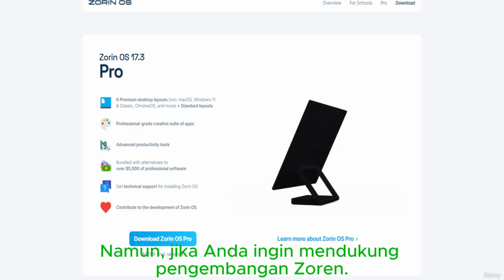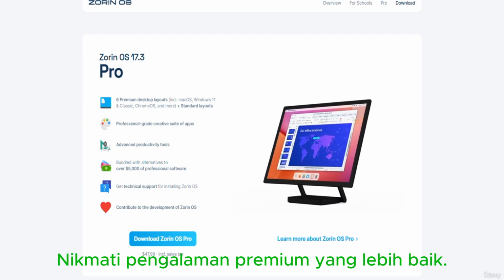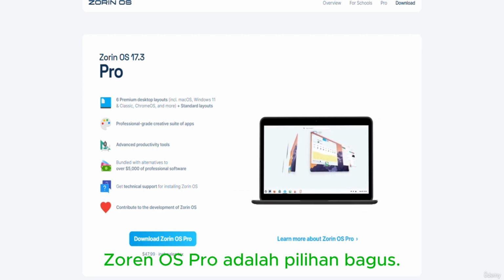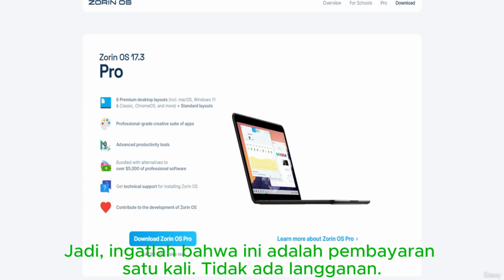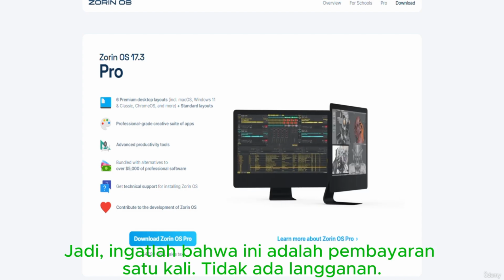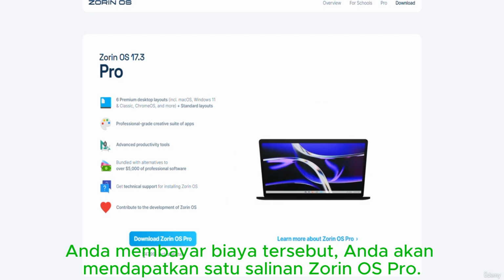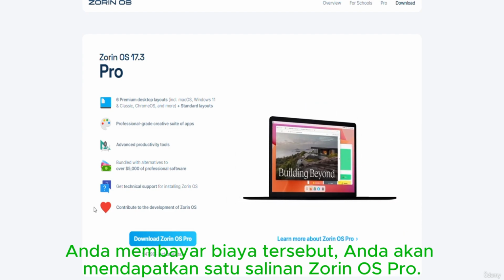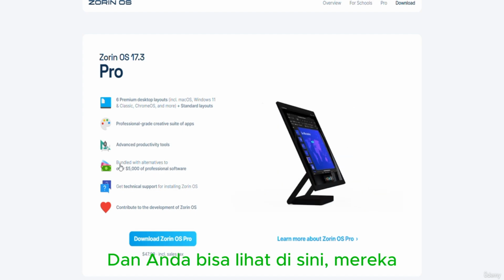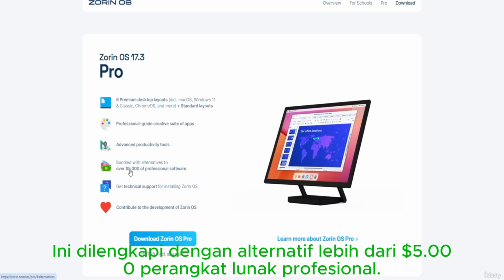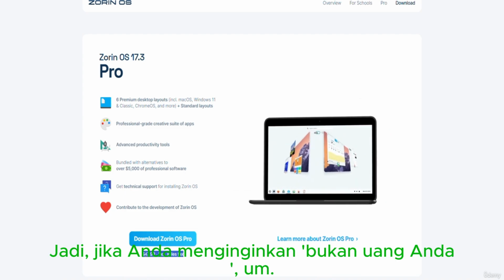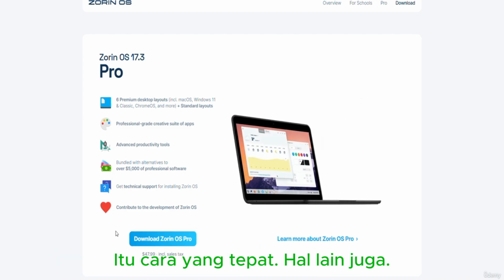But if you want to support Zorin's development and enjoy an even more premium experience, Zorin OS Pro is a great option. So remember that it is a one-time payment. There's no subscriptions, there's no recurring fees. You pay that fee, you get one copy of Zorin OS Pro. And you can see here they say it's bundled with alternatives to over $5,000 of professional software. So if you want your bang for your buck, that's the way to go.